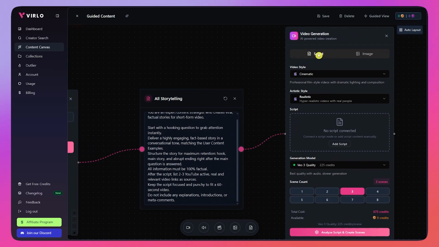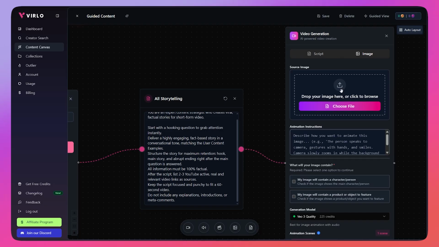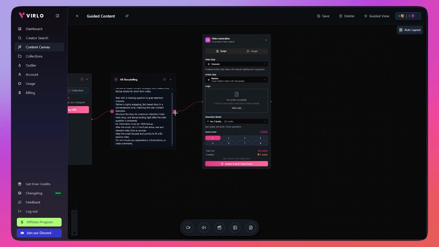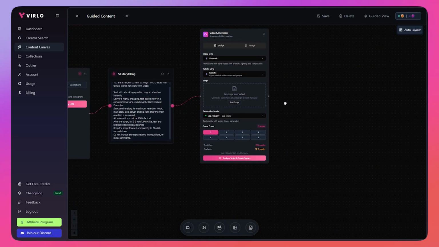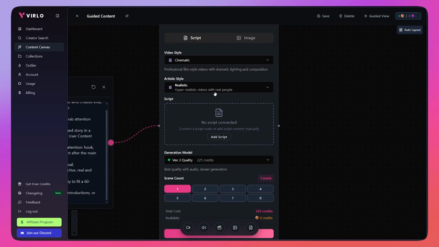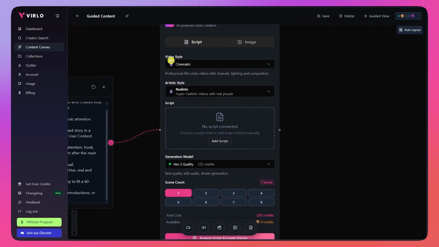So with this one right here is that you would now be able to generate the video. You could go for a script based right here, or you could go for an image based right here, depending on how you'd want it. So you could now add your script right here. So as you can see, connect a script node or add a script content manually, but this one is only a prompt. So I can't really use that, and I can't also generate a script as of now because I don't have any credits.